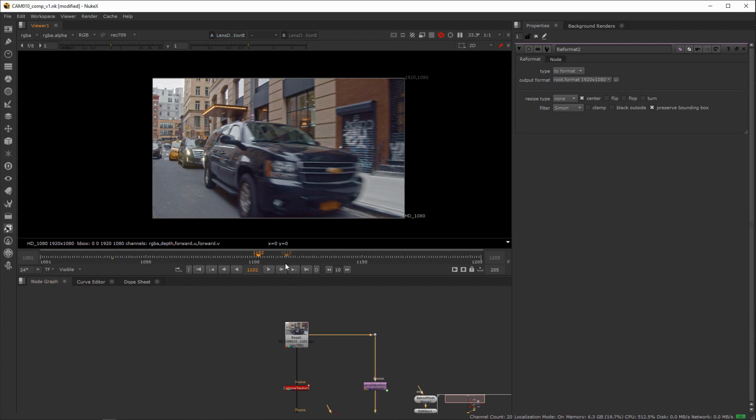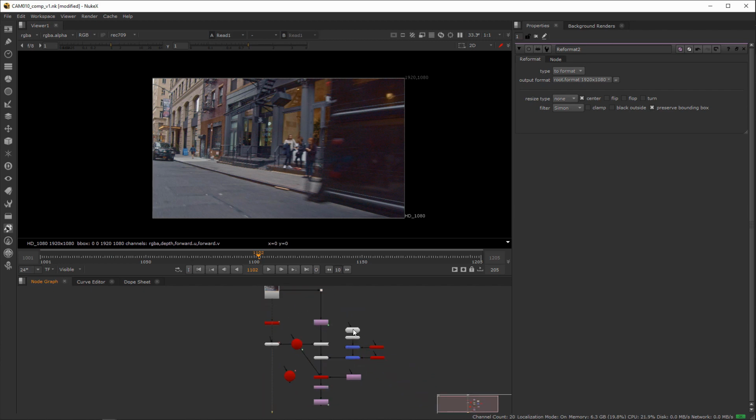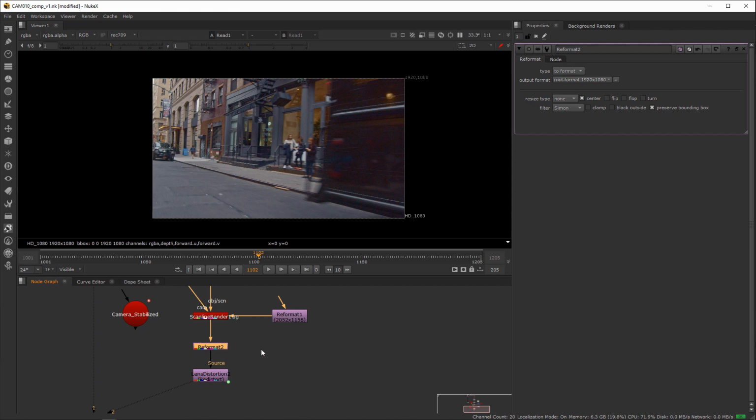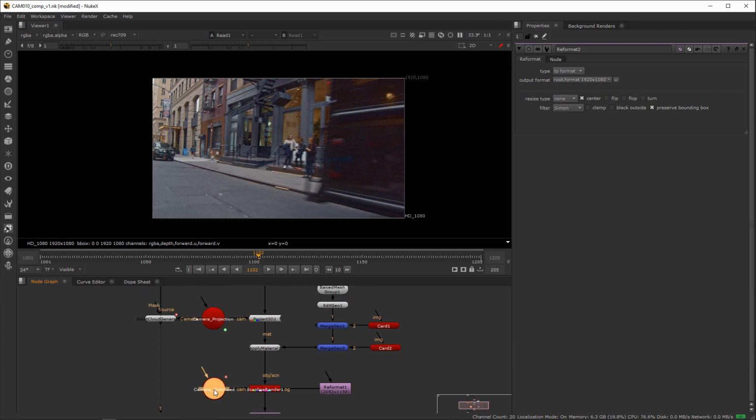So basically you'd say, okay, we didn't do anything. This is the input, this is the output. Nothing has happened. Now we're going to apply this camera instead of this camera.